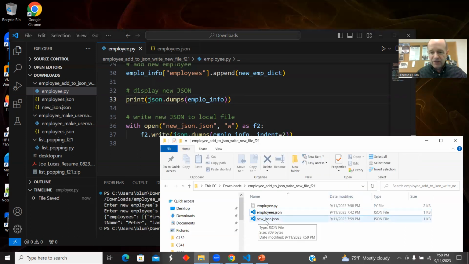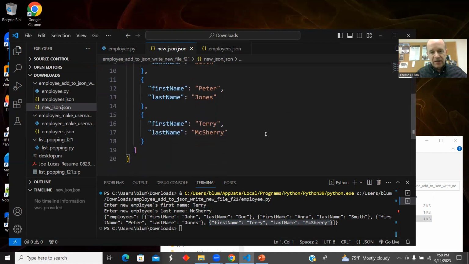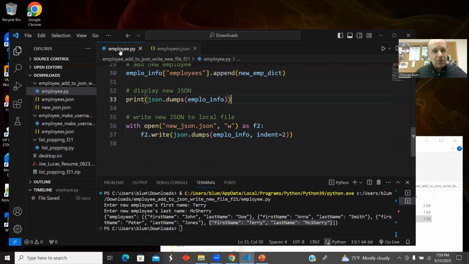And I also have a new file that I've written to, which is JSON, and if I open that up, here that is, new_json, and it has the Terry McSherry, and it has this two space indenting scheme within. So we have this sort of tree-like structure within the JSON, and everything deeper into the tree is indented more. Okay, so that was the first one. Again, we read the JSON, it had a list of dictionaries, and we added a new dictionary, appended it to the list, extended our JSON that way, and then also wrote out a file with that new JSON.